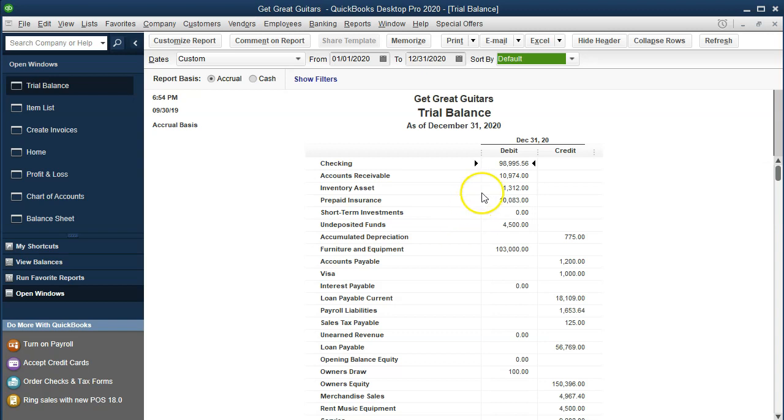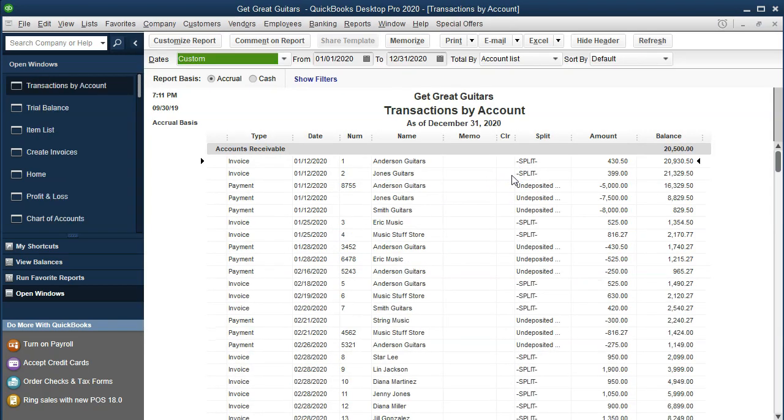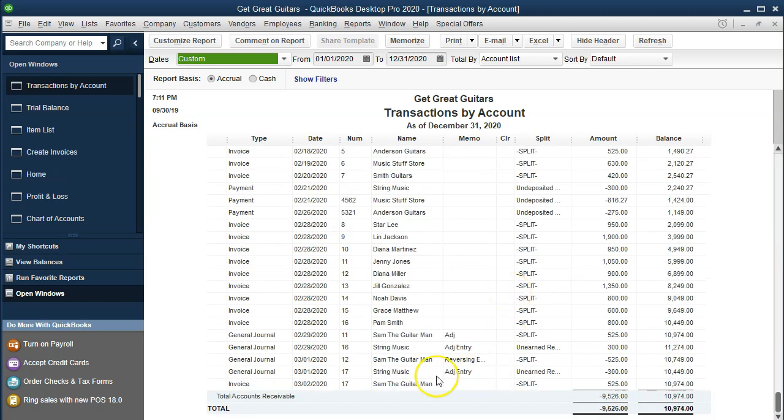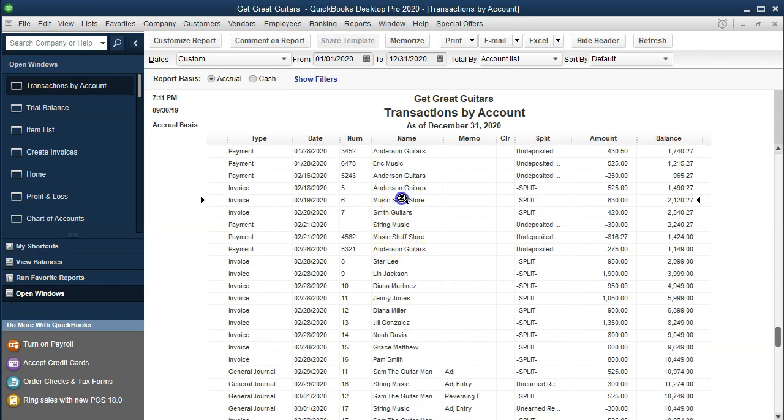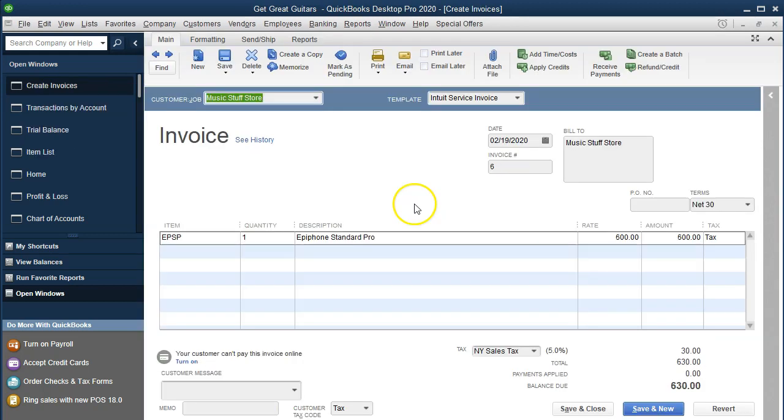If we go into, say, the accounts receivable, and we pick up an invoice, let's pick up this one. Let's do the one on the 19th. So we got 219. This is Music Stuff Store. If I double click on it, we have our invoice. Our invoice is going up by the total invoice of $630, which is, again, being driven by the item.